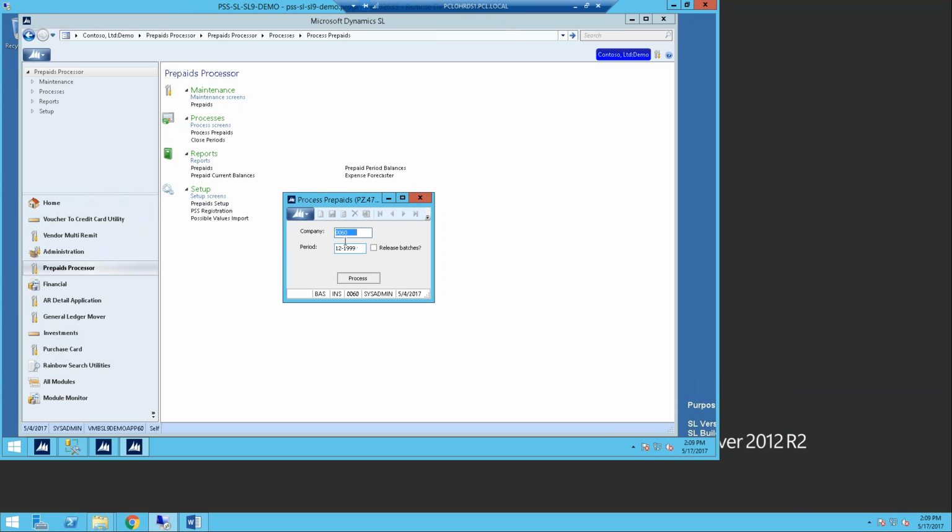Now, you can do one of two things. You can have it process and create a batch and hold, or you can come in here and have the batch release automatically just by checking the box. Either way, it's going to go through and look for any prepaid that needs to be posted to that period, and it's going to create the transactions and post for you.